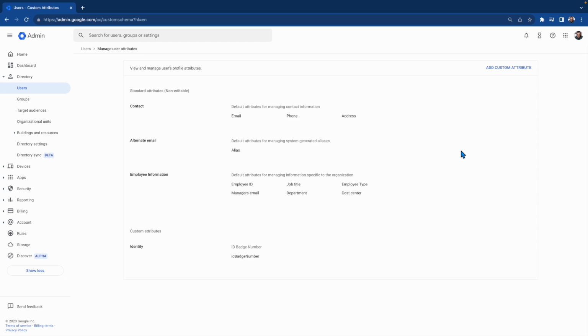Let's say you have custom attributes in your user profile, such as the one that I have on my screen. For this test environment in this domain, we have a custom attribute category of identity with a description of ID badge number that corresponds with a custom attribute that I have entered in there of idBadgeNumber in camel case.